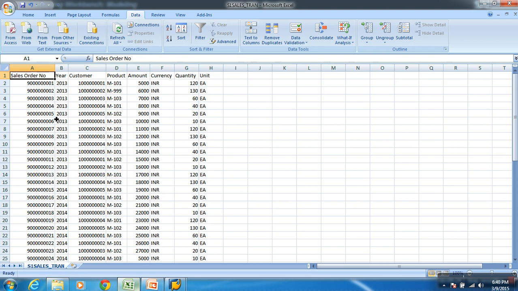Now sales order number. Once I decide that for this column I need an info object, the first thing you need to decide is what type of info object you want to create. Characteristic or key figure? Tell me. How would you say it's a characteristic?